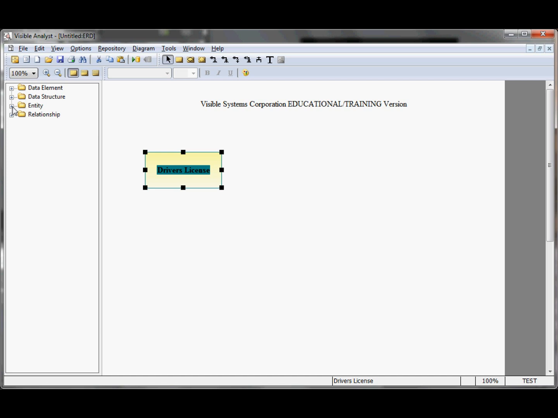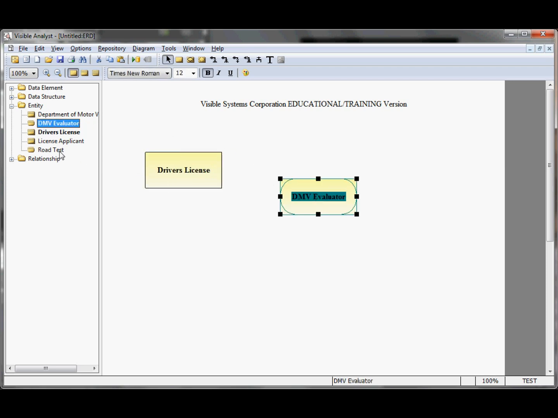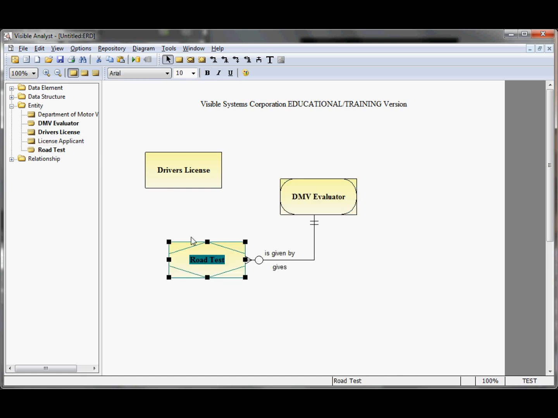The Visible Analyst supports model integration, so you can drag items that are already defined in the object browser onto an existing diagram. So if I drag DMV Evaluator onto the diagram, and then I drag Road Test onto the diagram, you'll notice that the attached relationship was also included when I dragged the entity onto the diagram. When I save the diagram, I can click the Save icon or choose Save from the File menu.